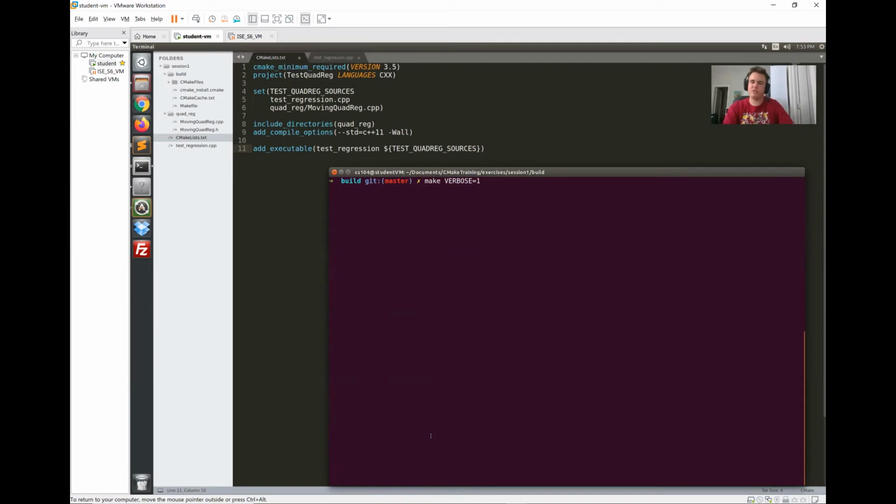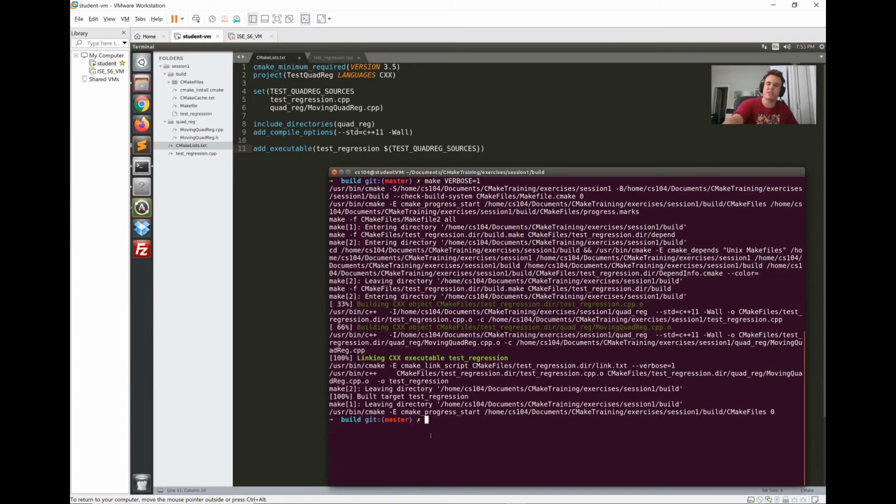if I make verbose, so if I set that option, now it will show us all the commands it's running when it's running make. And look, we have C++ compiler -I quadreg -std=C++11 -Wall. Those options came from here, the include directories and add compile options. And then we can see that we had -o, moving quadreg.cpp.o.